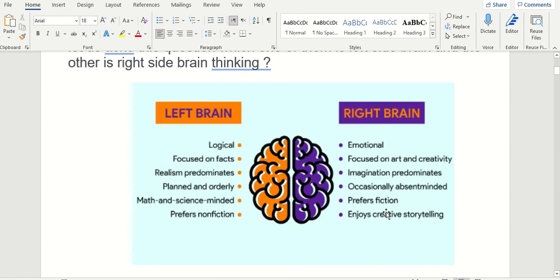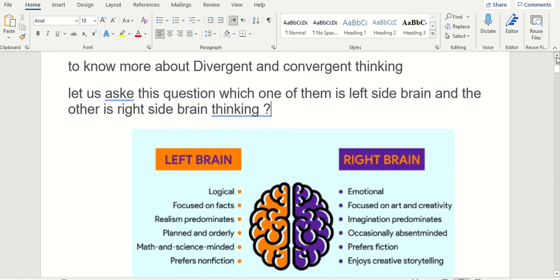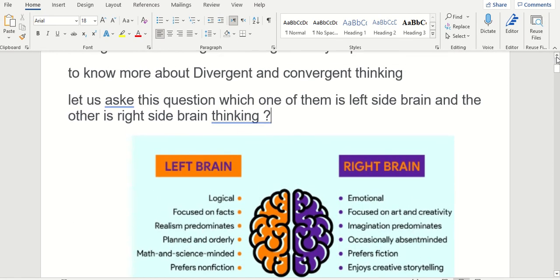In this photo we have to concentrate on it. First of all, let us ask this question: which one of these sides of the brain, the left or the right, is for the divergent, and the other will be for the convergent. You have to think about this first.